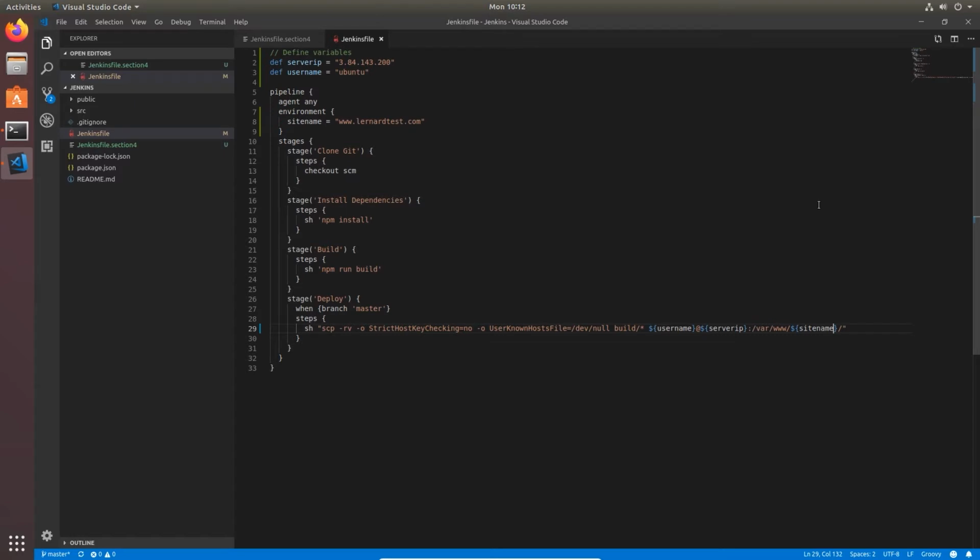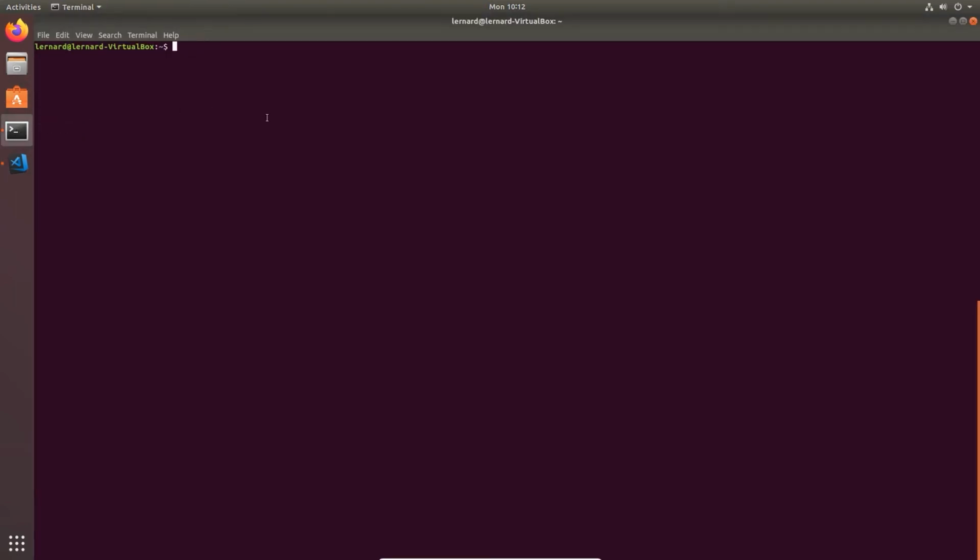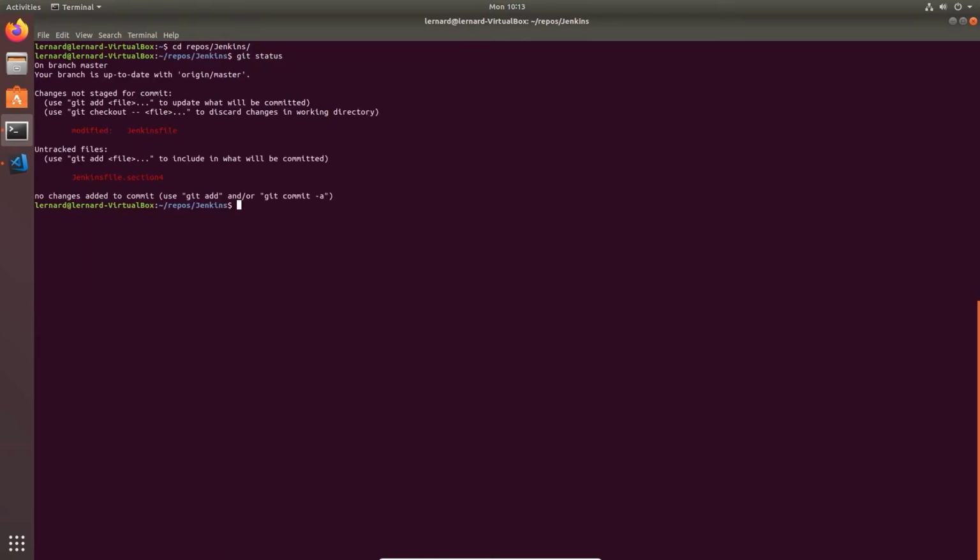Let's check these improvements back into our repo. So, as usual, hop over to the terminal. A quick git status to see that we're happy and we've got the right changes. And now git add -a, git commit -m and a sensible message. So, added variables. Then git push origin master.